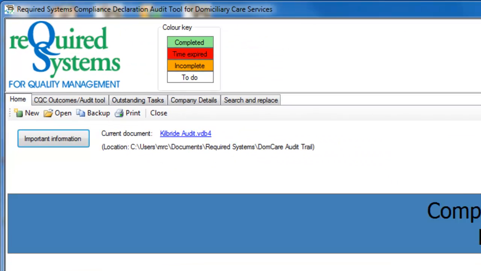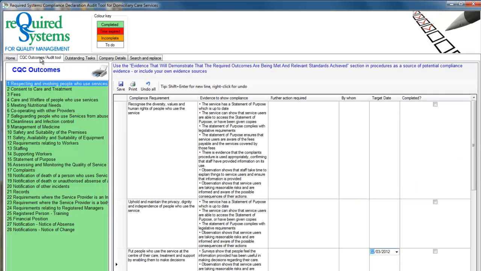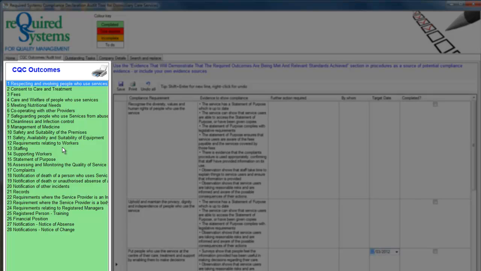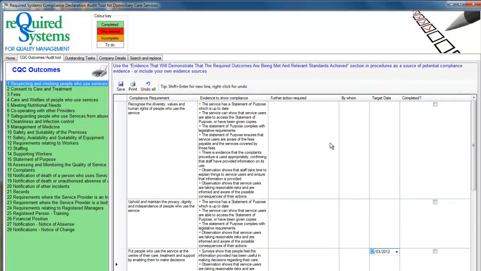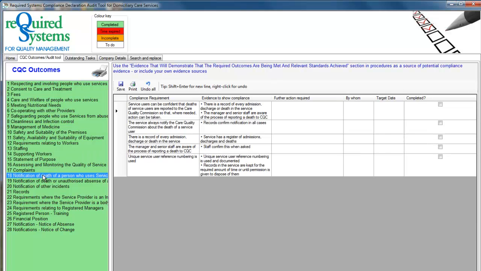This is called the Home screen of the software, and it's accessed at any time by clicking on the Home tab here. If we click on the CQC Outcomes and Audit Tool tab, the screen splits into two parts. On the left, we have the 28 CQC outcomes listed in order. On the right, we have a grid where we can enter information to show our evidence for demonstrating compliance with the CQC outcomes. As we select different outcomes, you'll notice the information in the grid changes with the outcome.